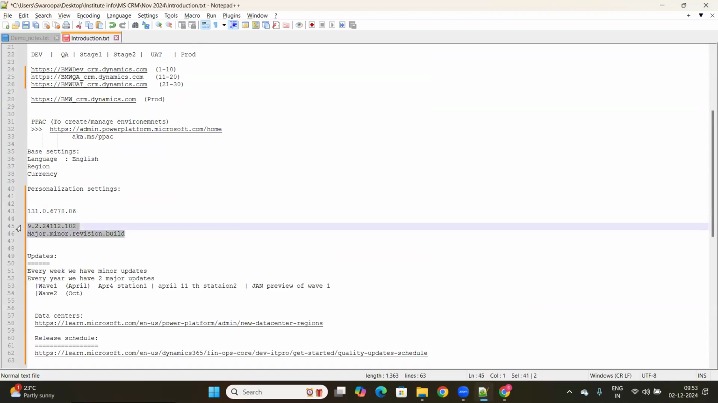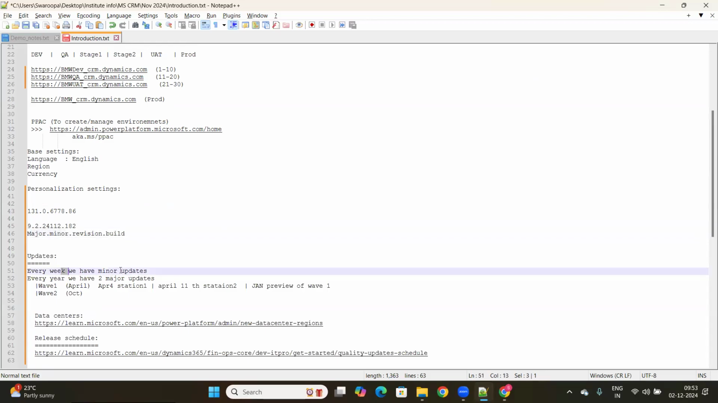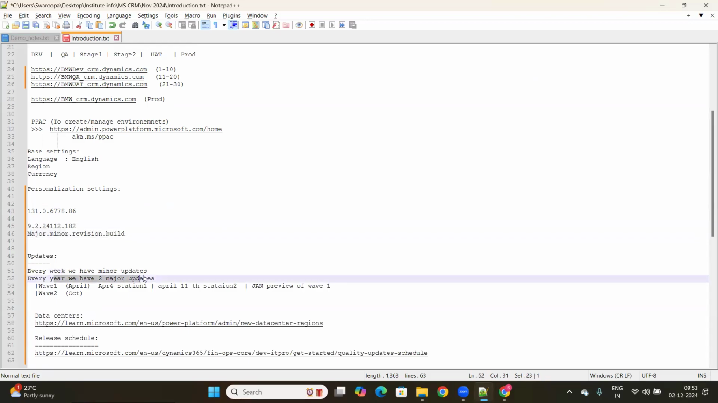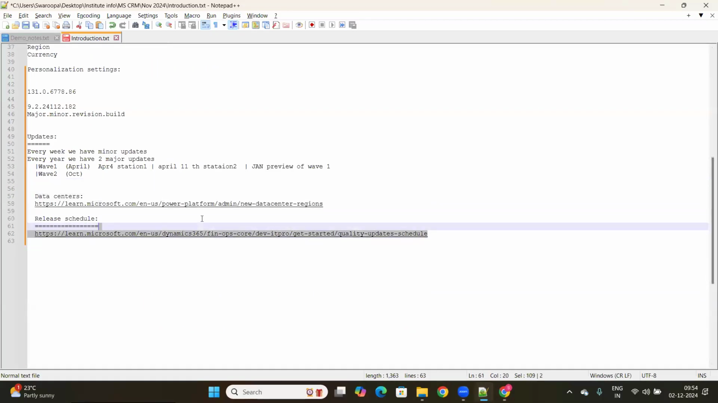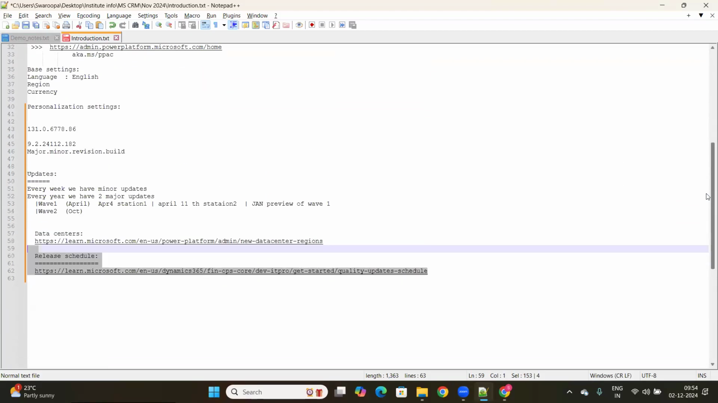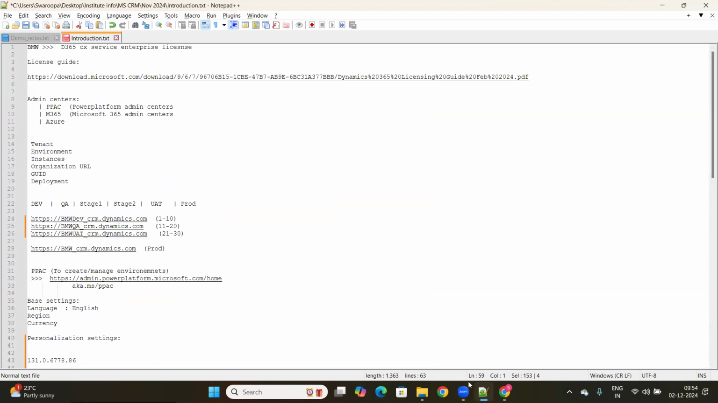I have just given some basic understanding like major, minor, revision, and build, and how Microsoft is going to plan the updates. Every week we have some minor updates, and every year we have two major updates, Wave 1 and Wave 2. For the same, I have provided the link here, like data centers, how Microsoft is planning the data centers. And release schedule, as I mentioned, there will be a train schedule every week. One station will be updated every week. That's how it will work. And I have provided the link as well. So please go through the link for your understanding and reference purposes.